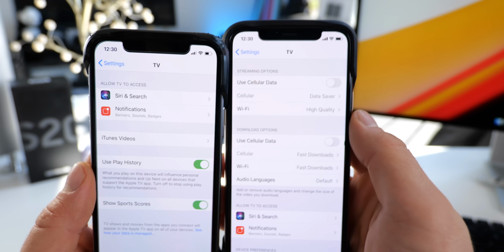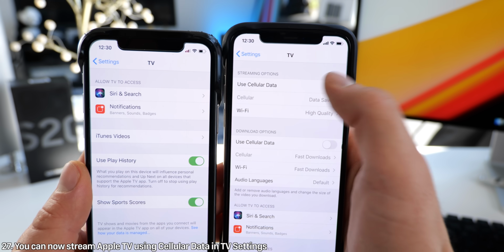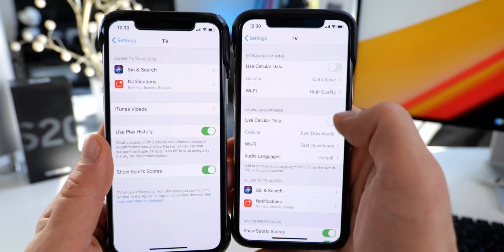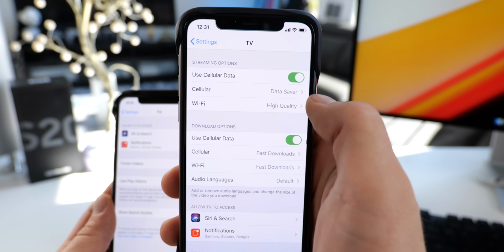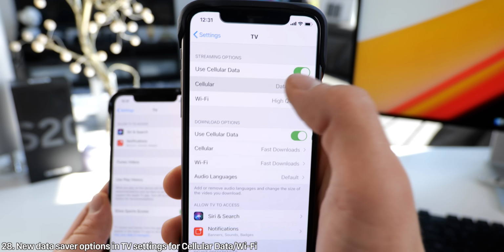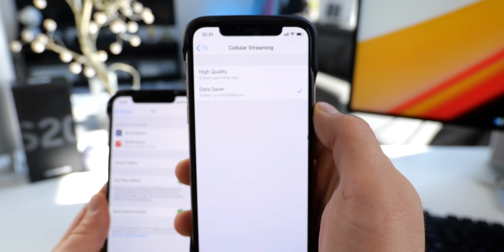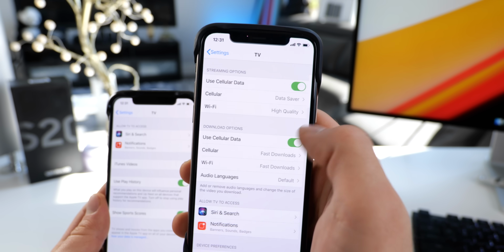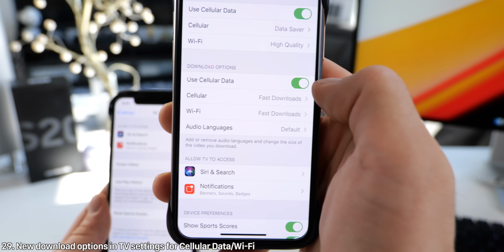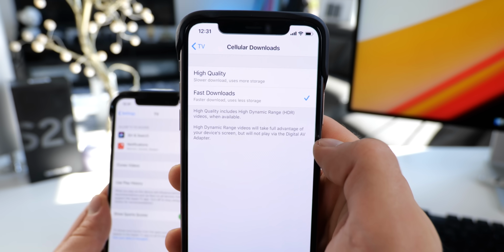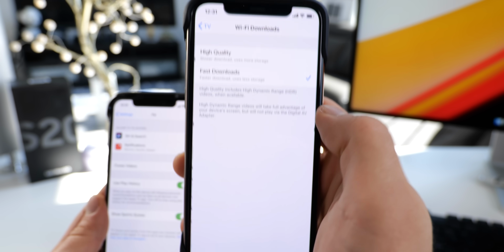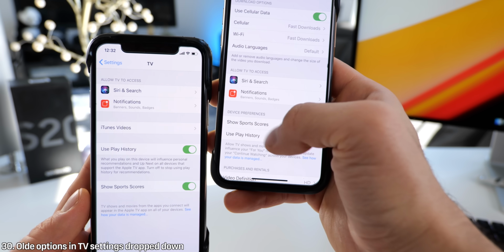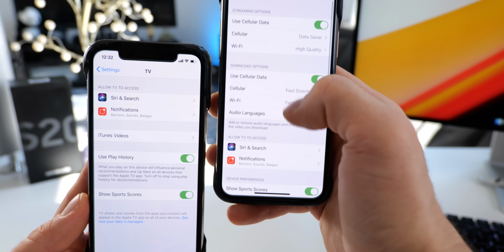In the TV settings, you now have an option to use cellular data for streaming and for downloading. So these are turned off by default. You might want to check with your plan before turning these on. And there are also new options for data saver for cellular and Wi-Fi. By default, the cellular one is put on data saver, which is 600 megabytes per hour. And Wi-Fi is high quality, but you can't adjust those here. There's also a new option for downloads, so very similar. You can choose between fast downloads and high quality, so over Wi-Fi also. And Apple has rearranged the options. They've placed the Siri and search notifications and other options below the new download and streaming options.